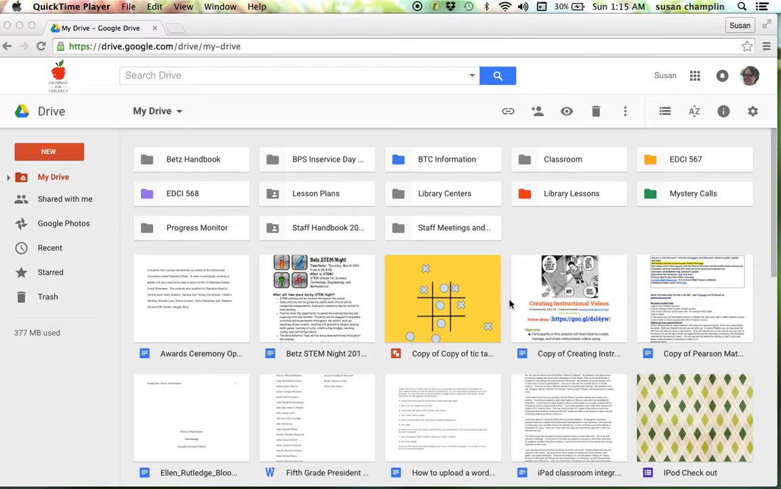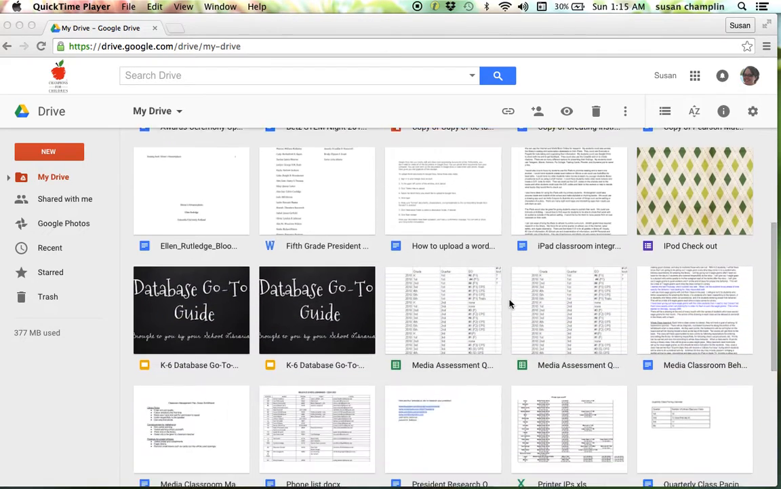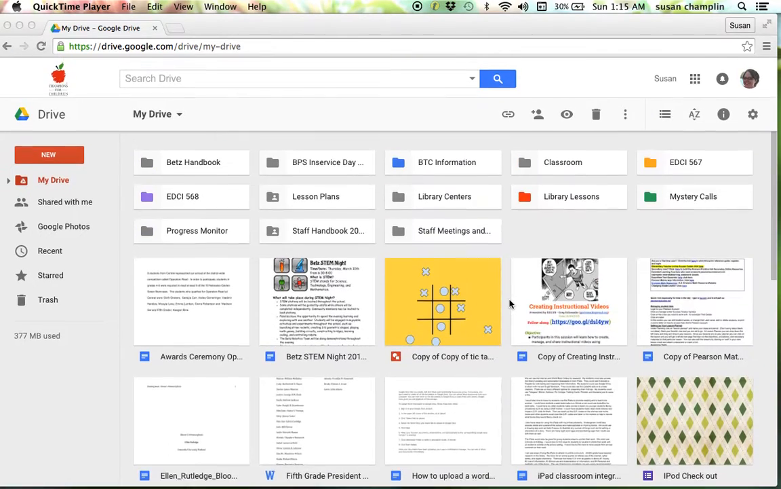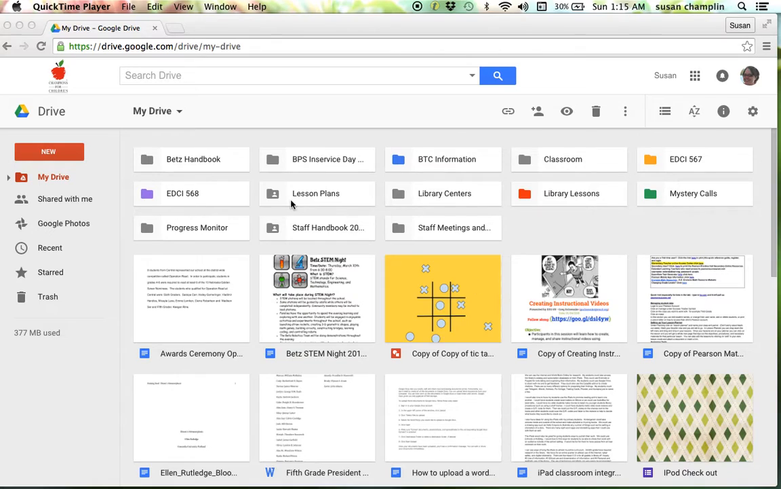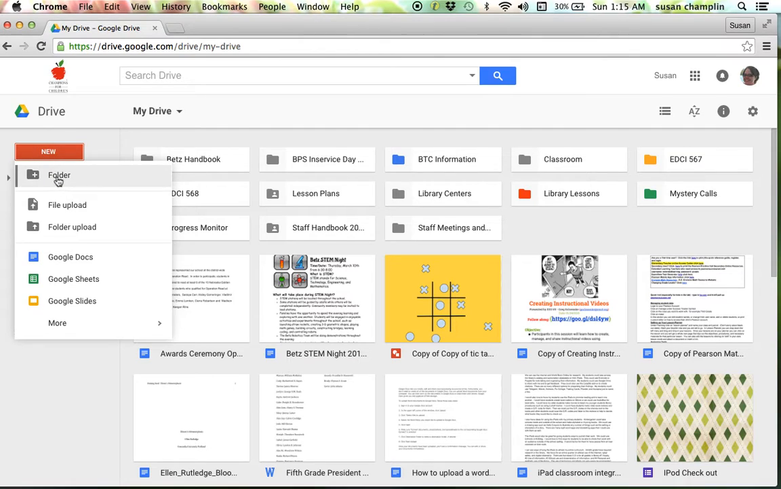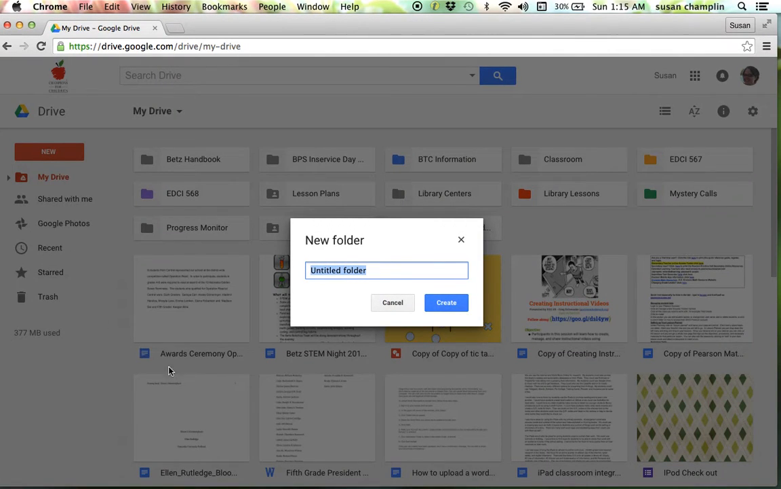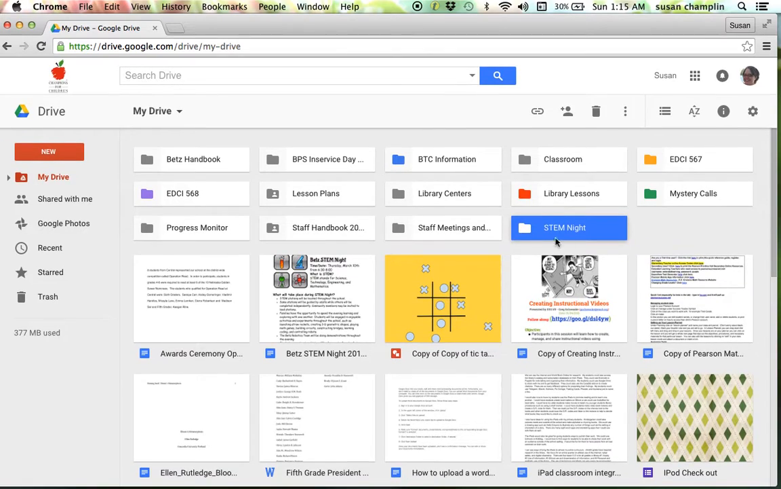You can see I already have several folders that have been created. I do have a few docs that haven't been placed into a folder yet. I can show you how to create those folders. It's very simple. You just click over here on New and Folder, and then we name the folder. I'm going to go ahead and call this one STEM Night and create. So that folder is now up here. You'll see that all of my folders are in alphabetical order, and that is the default. It's just going to automatically put them in alphabetical order for you.